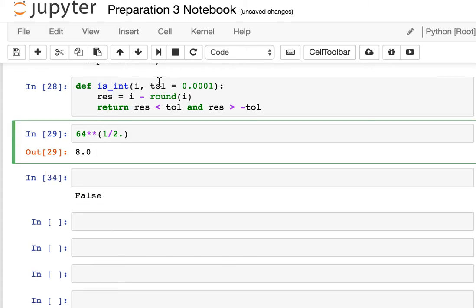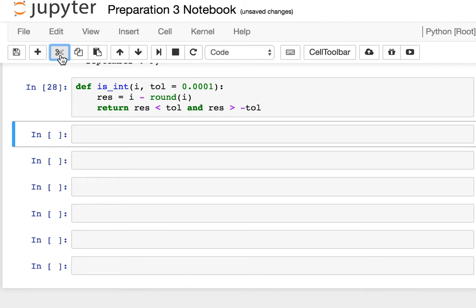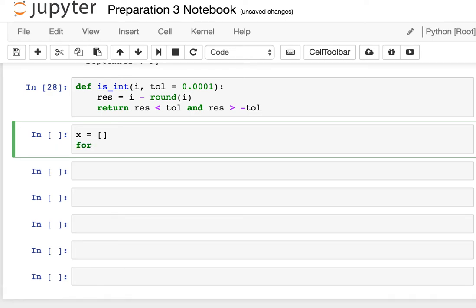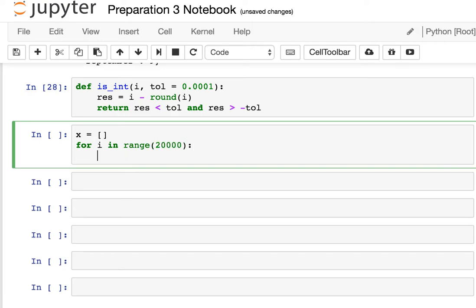So let's go ahead and write some commands that try to find all of the numbers that can be expressed as squares of integers and cubes of integers from 0 to 20,000 or something like that. So how would I do it? Well, let's create an empty list first of all. And we'll write a for loop. Let's pretend we don't know about list comprehension yet. We'll say for our integer i in range 20,000, and what we're going to do is test them.